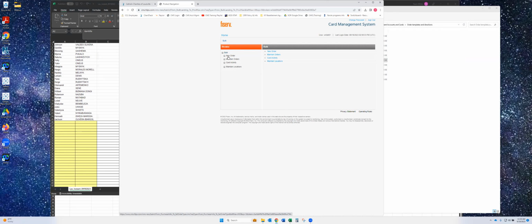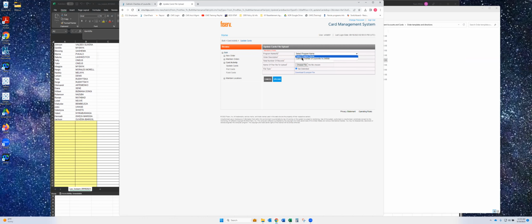This is not a new order. We've already ordered the cards. We're not maintaining an order that's already been placed. We're doing card activity, and we are updating the cards. And the reason why we're selecting that is that these cards already have a bank account associated with them. We are updating them to provide the customer's or the client's information. We're going to do update cards. Our program name is Catholic Charities. And we're going to give a simple description.